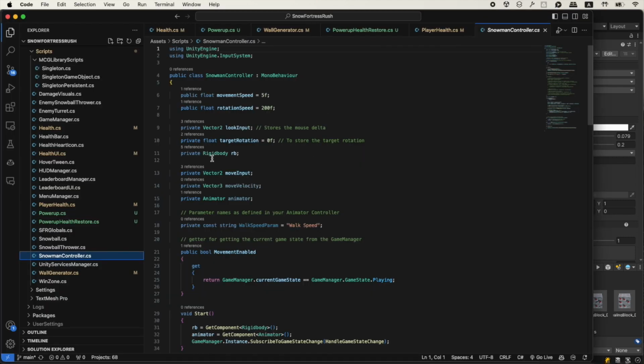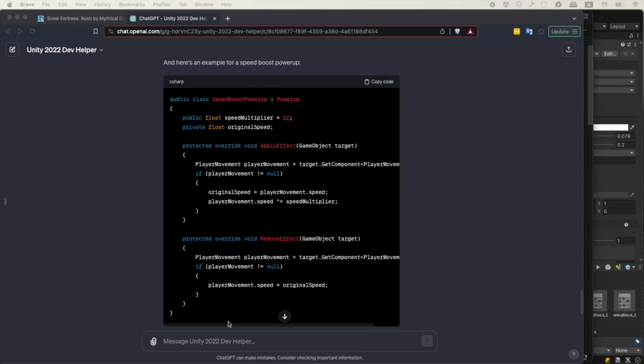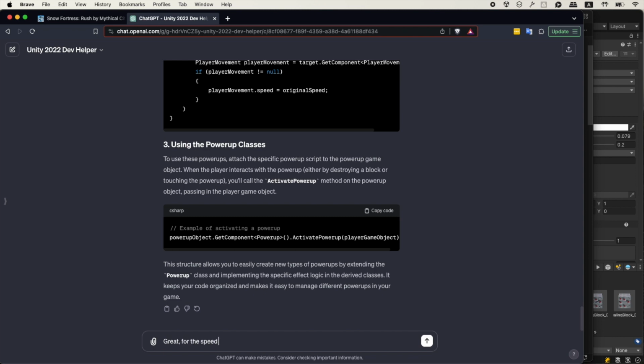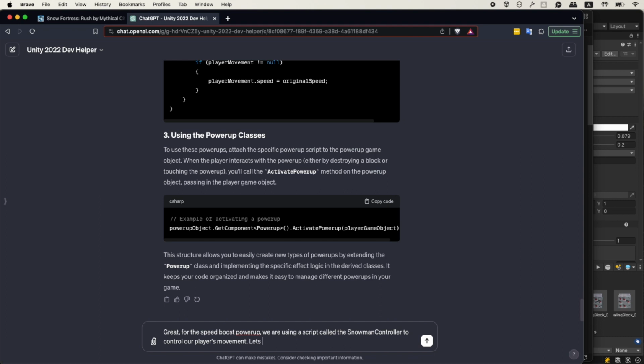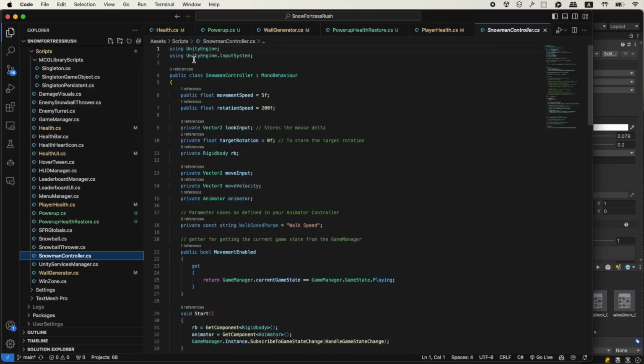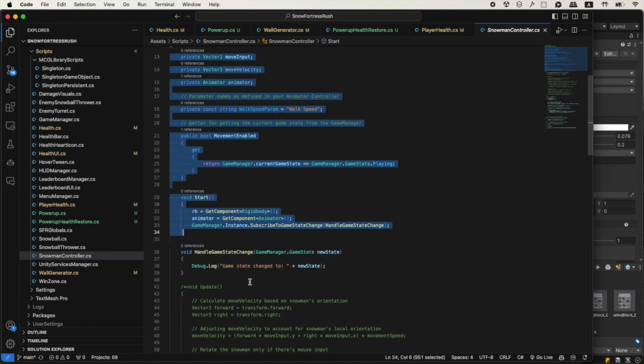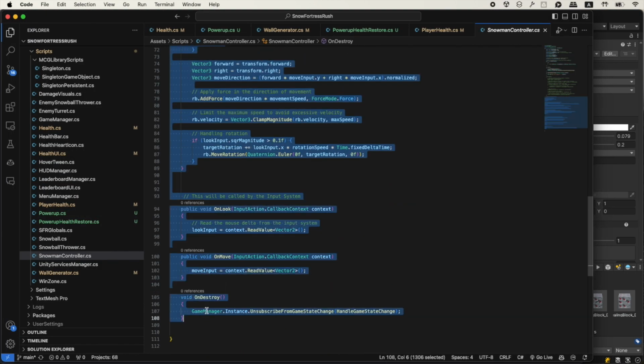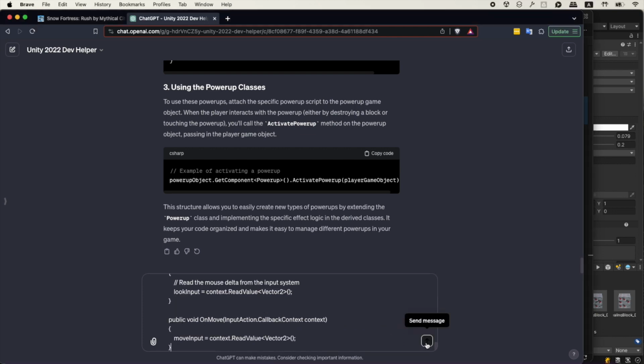In this case, because we use the snowman controller to move our actual snowman, let's copy in some of the relevant code to give the AI a little bit of context about this. So what I've done is explained how we'd like to adjust this. I said for the speed boost power up, we're using a script called snowman controller to control our player's movement. Can you suggest a function that we can add to the snowman controller to adjust the speed and also update the speed boost power up code? So I pasted in our example of this snowman controller. So it's got a little bit of a reference, and let's see what it comes up with.